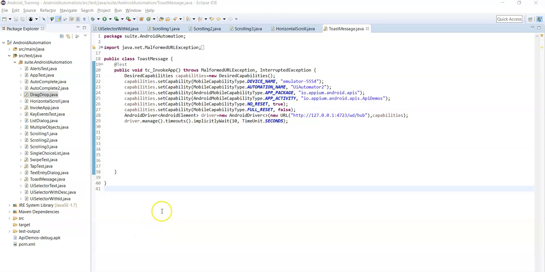In this lecture, let's see how to handle toast messages. Generally, a toast message will be displayed upon clicking any button or selecting a value from a drop down, right? And it will disappear in a few seconds, right? Now, how do we get the toast message before it disappears?